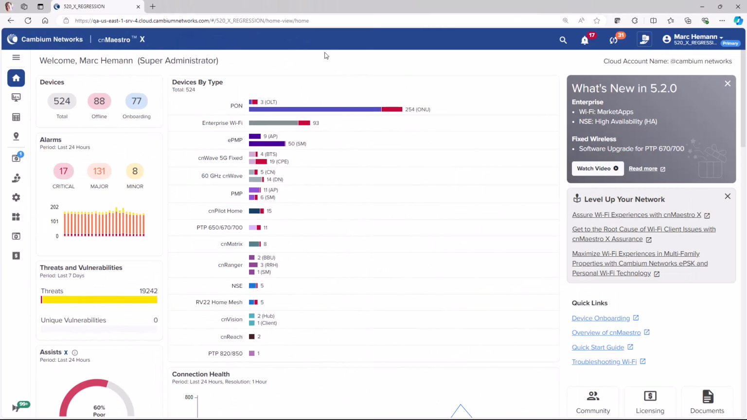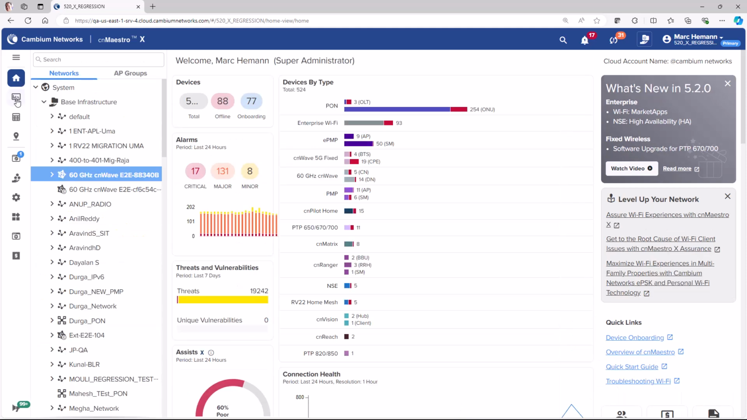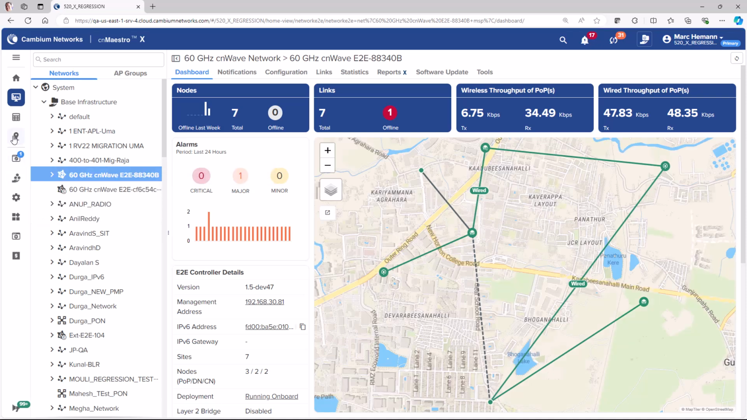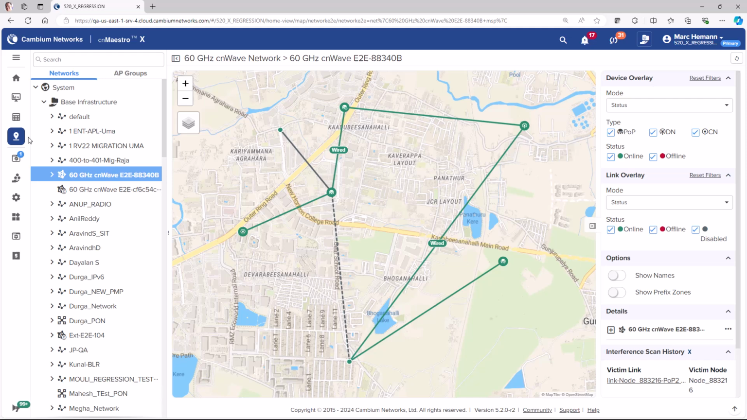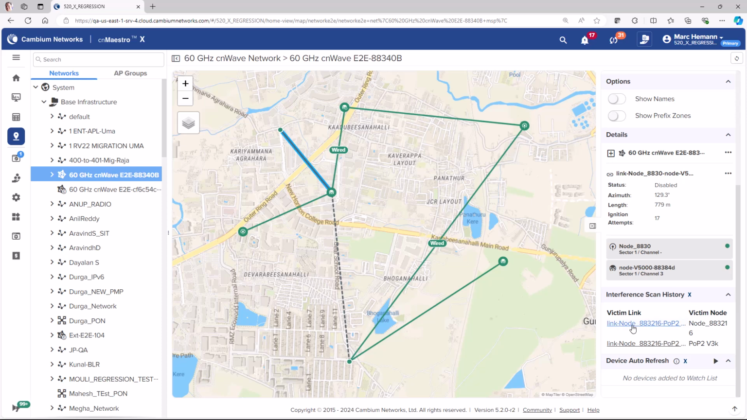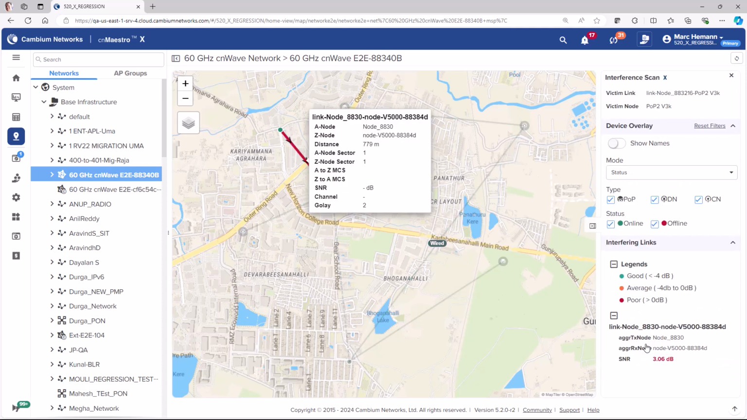To review the cnWave interference scan results, select the cnWave network in the network tree and navigate to the map page. Then, click on the link you want to review. And in the window on the right, there will be a section called Interference Scan History. Click on the link node you suspect is experiencing the problems, and the entire window will display information about the link, including the devices and the underlying problem, which in this case is a very poor signal-to-noise ratio.